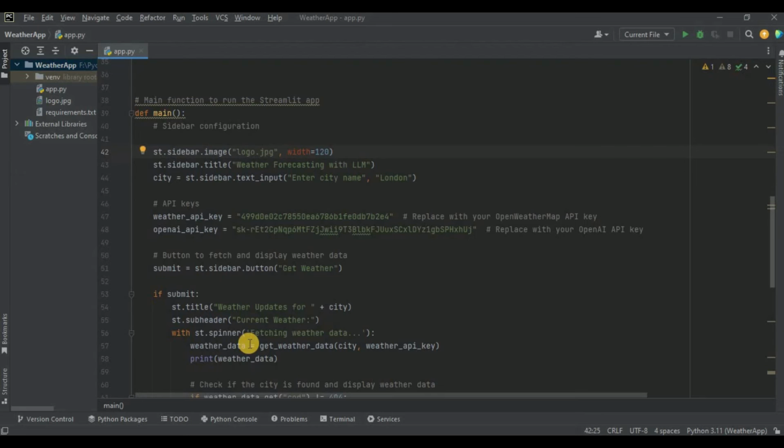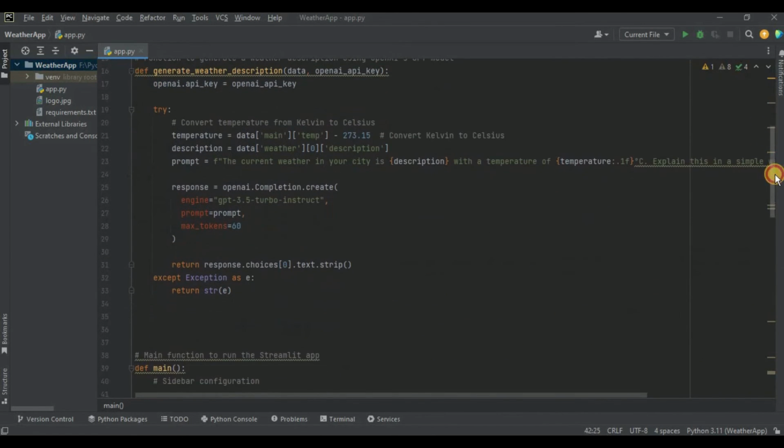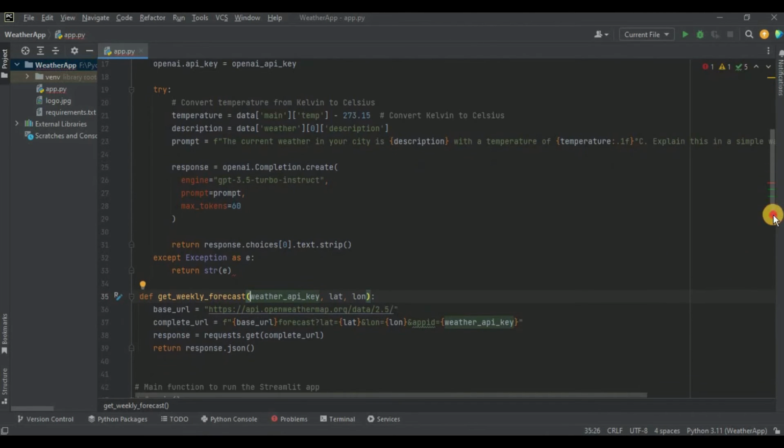After that, in order to get the weather forecast for the coming entire week, we need to create a new function just like we did previously. So let's go above the main, and then here below this function I'm going to create a new function. The name of the function is going to be get weekly forecast, and this function is going to take 3 parameters. First one is the API key of our weather app.